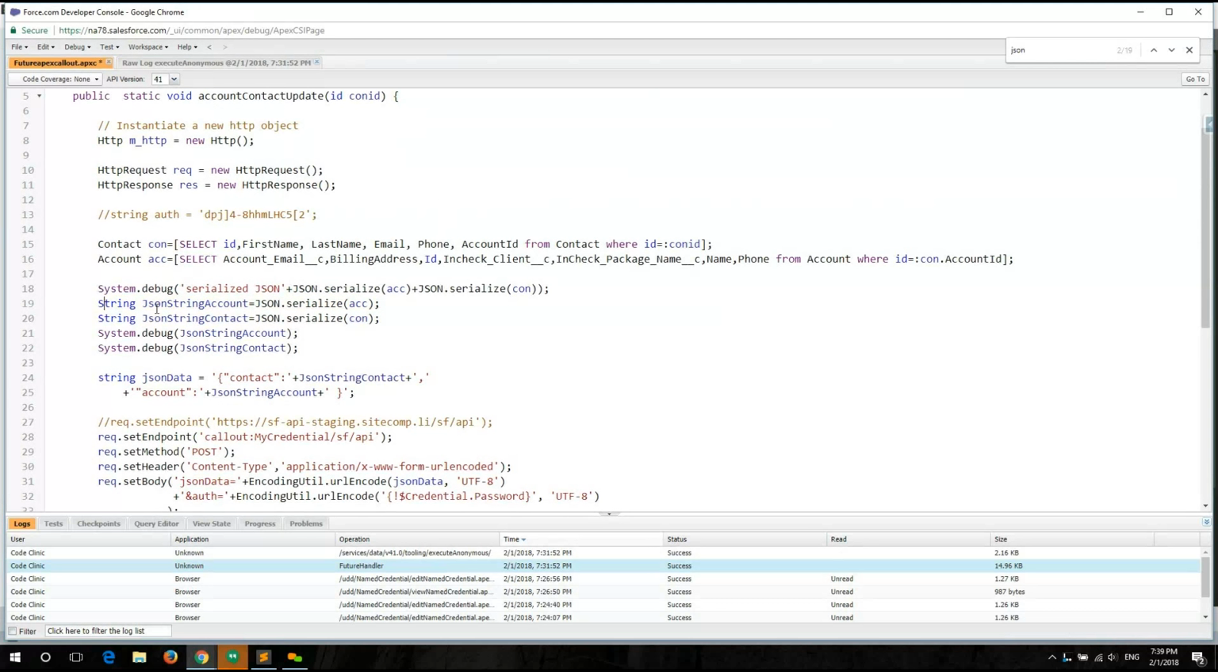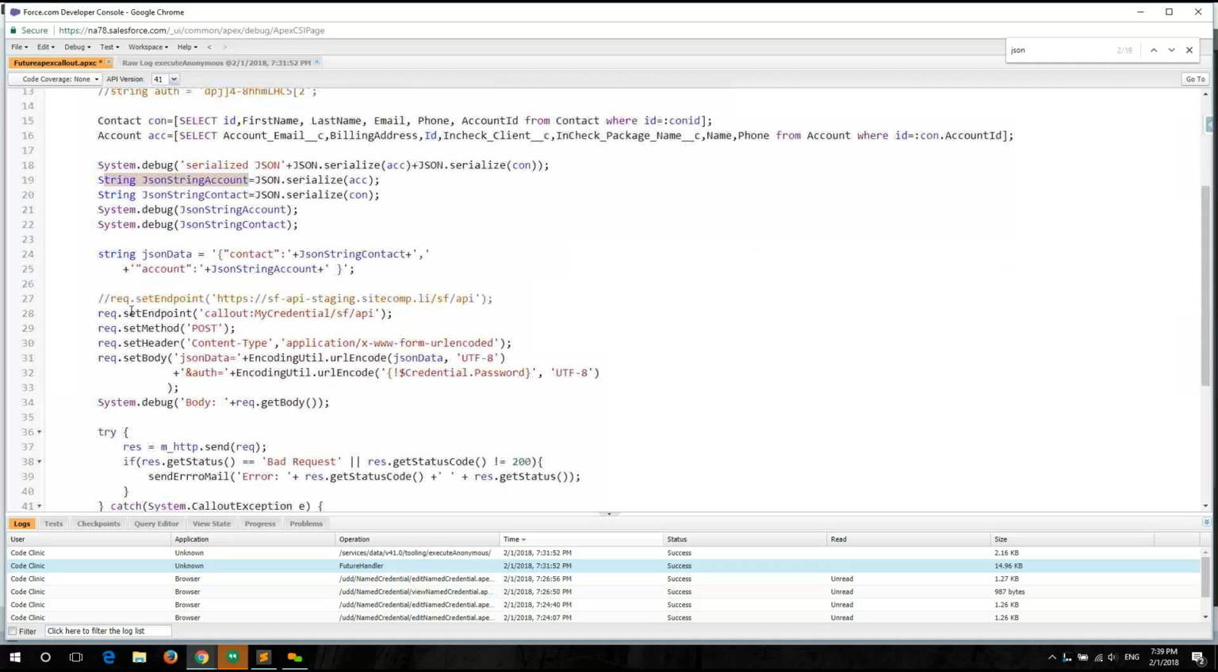Okay? So the first thing you're doing is you're serializing the account, then you're serializing the contact. And that means that all of the fields that you queried here, in this case ID, first name, last name, email, phone, and account ID, will be serialized into the single string. And you can tell it's a string because you're even assigning it to a string, right? And so you're doing this, and then you're creating, here's the JSON. This is what I actually want to pass to my web service. And all you're doing is concatenating them.